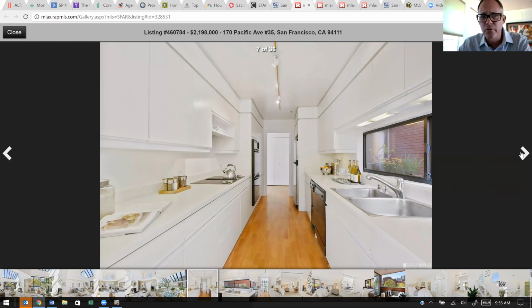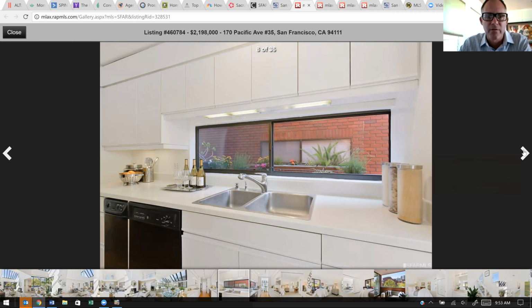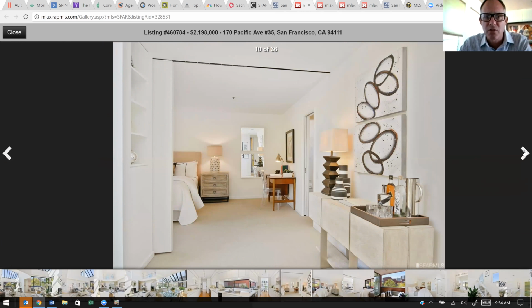Older renovations, some of them are better than others. No gas in most of the units. I think one of the buildings does have gas. I'd have to double check on it. But some of the convection ovens do really, really well anyway. So let's just flip through the pictures.